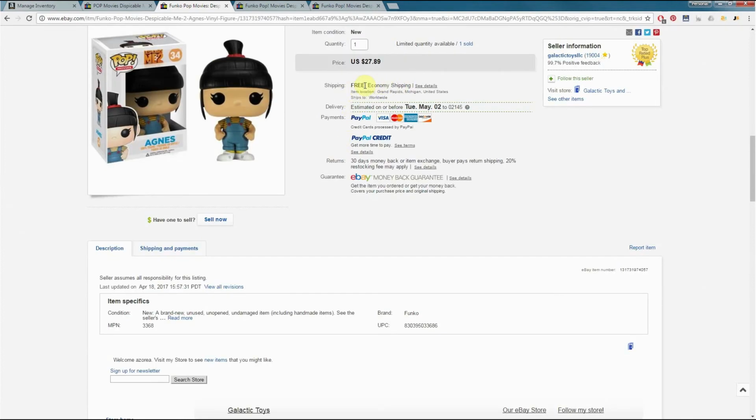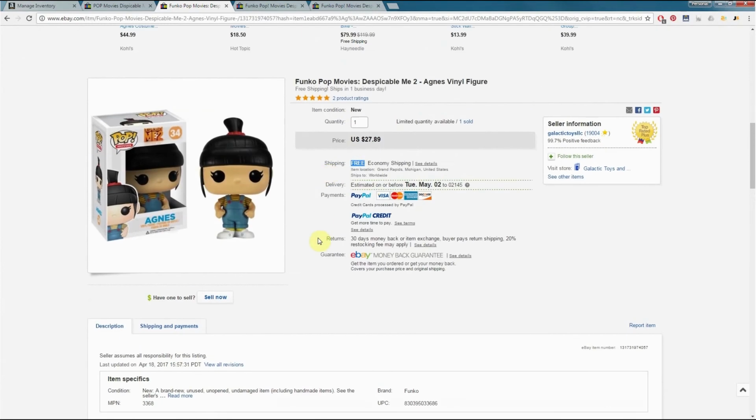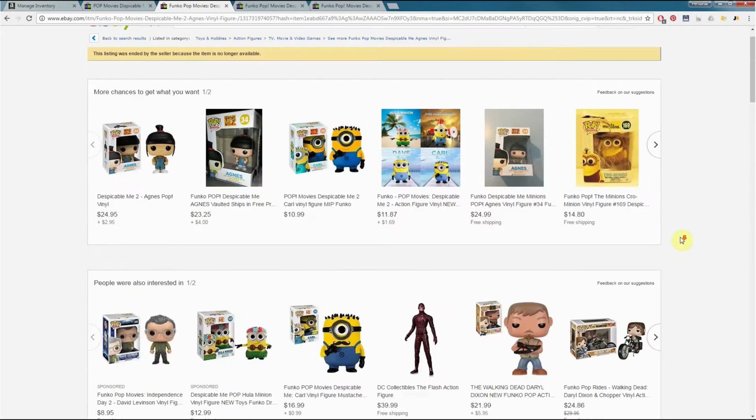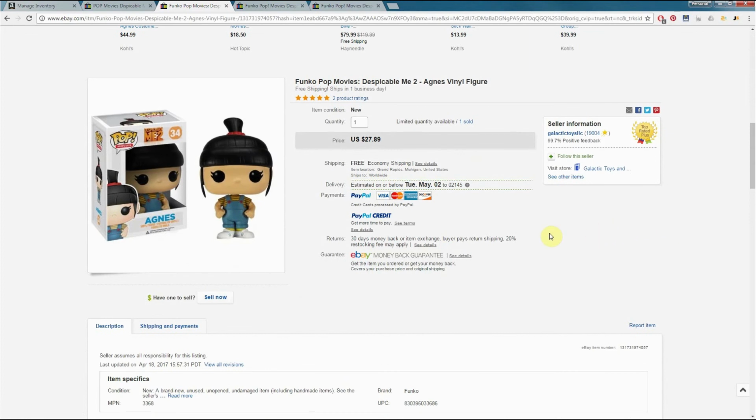And you want to make sure that it has free shipping. So the little tip here is to always do free shipping. You can even add a couple extra dollars to the actual price of the item and make sure you do free shipping because they're more likely to click on your listing if it's free, even if it's more money than the listing that has both the shipping and the price that you have to pay. So now what you want to do is go under the picture. It says have one to sell. Click the sell now button and it'll transfer most of the information over to your listing.